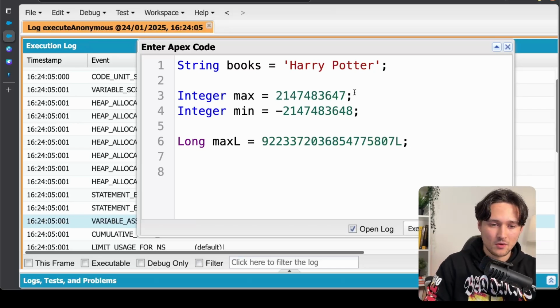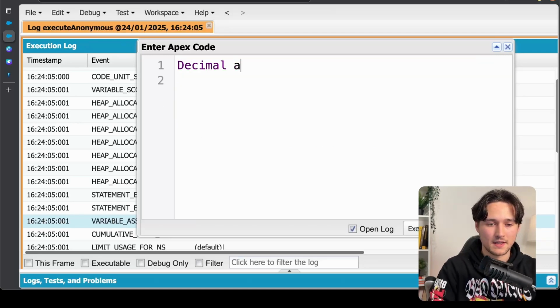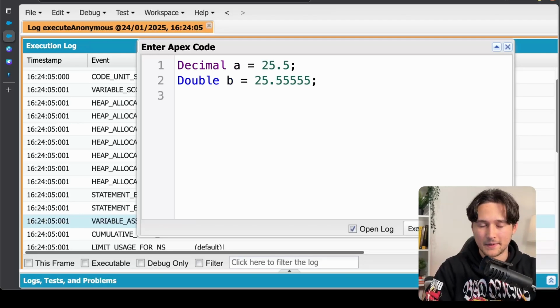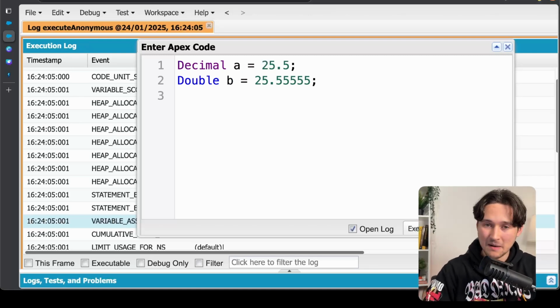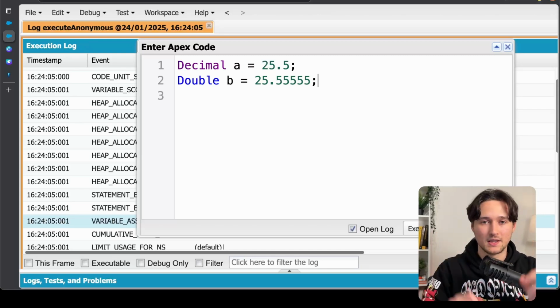Now, the same goes for a decimal, right? So let's go back to the decimal. We have decimal A, it's going to be 25.5, right? There's a similar type, which is called double B. It's going to be 25.5555, whatever. So double is the same idea as the decimal, but it has double the precision. It's double how many digits you can have, the biggest number that you can have before the decimal point and after the decimal point.